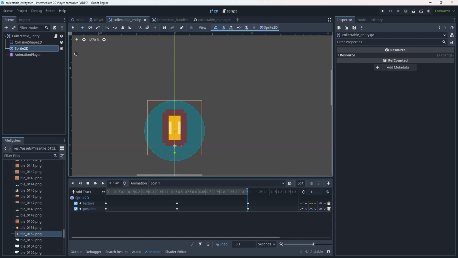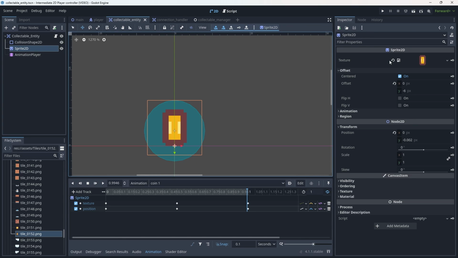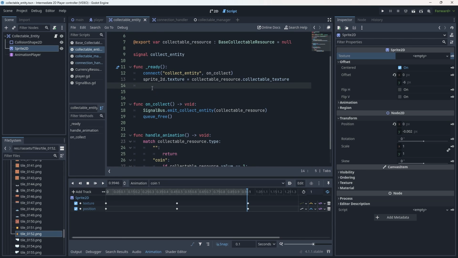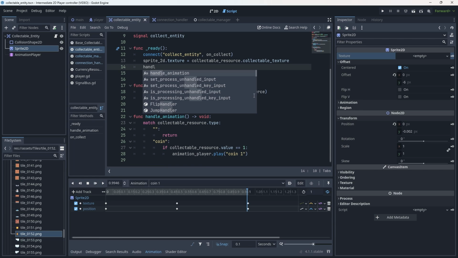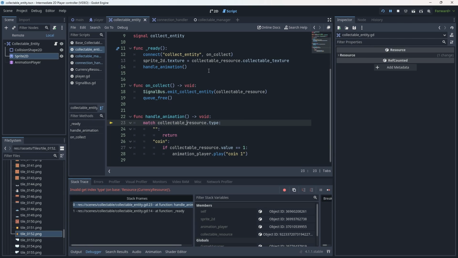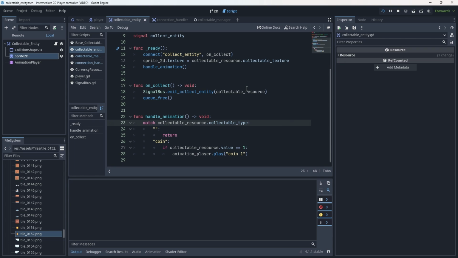I'm going to first make sure that this works by going to our sprite 2D and removing the sprite. That way, our collectible entity just doesn't have a sprite, so we'll know immediately if it doesn't work. Then in our ready function, I'm going to call handle animation, hit Control S, and this should be our collectibles handled, managed, and expandable. Let's make sure it's functioning. I didn't name this collectible type. For those of you that caught that, well done.